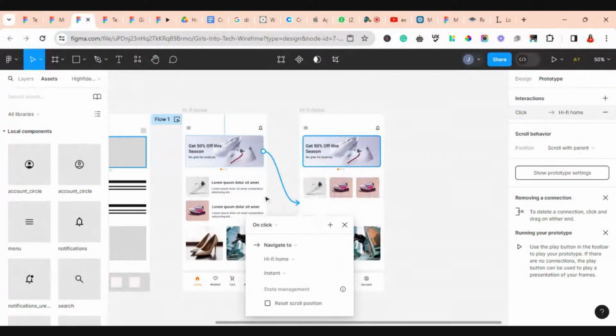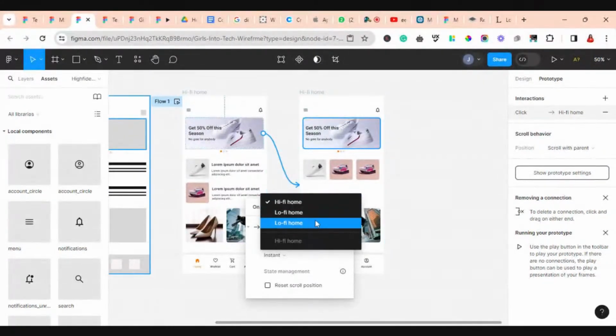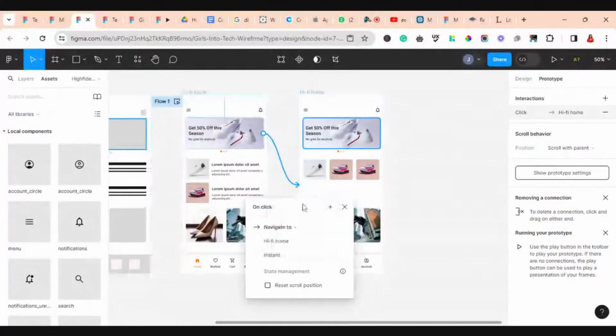If I want it to scroll to, I think that one is usually used if you want, when you click here, it scrolls to an element down here. But yeah, that's basically it. And this is the page that it is navigating to. I could change the frame it navigates to, but I think it is where I want it to be.